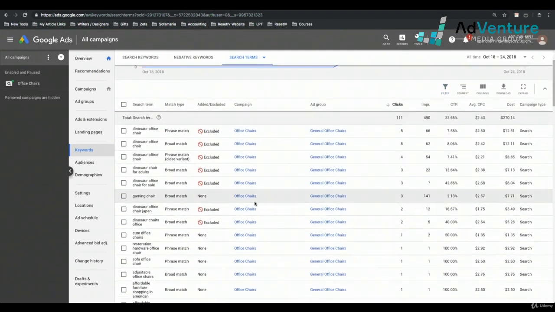And I might be looking down and I see, oh, gaming chair. Okay, gaming chair got us 3 clicks. It cost us $2.57 a click. We spent $7, and we know that that's not going to convert because we don't sell gaming chairs. So I want to add gaming as a negative keyword. We don't want anything to do with gaming. We're not a gaming company. We don't sell any supplies for gamers.